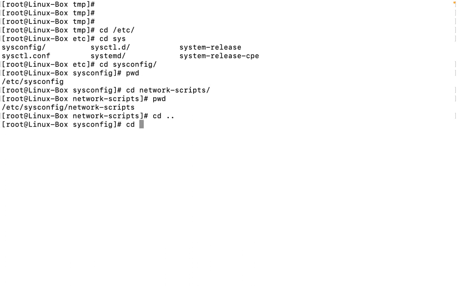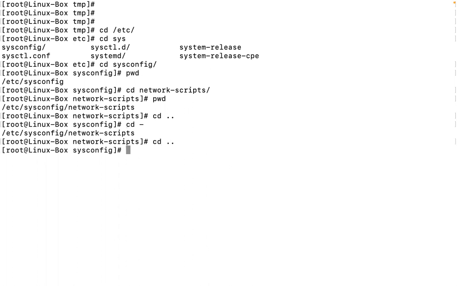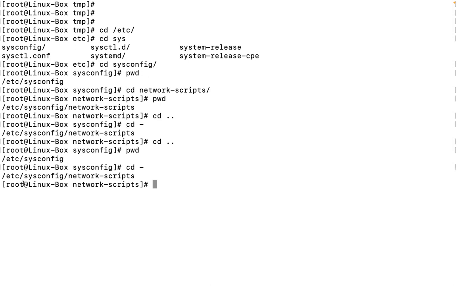What if I need to go to my previous working directory? How will I do it? Cd dot dot? No, cd dash. Dot dot will take me directly back. See, cd dot dot, a directory back. Pwd, this is etc sysconfig. If I want to go back to etc sysconfig network-scripts, cd dash. At any given point in time, if I want to go to my home directory, cd and enter.